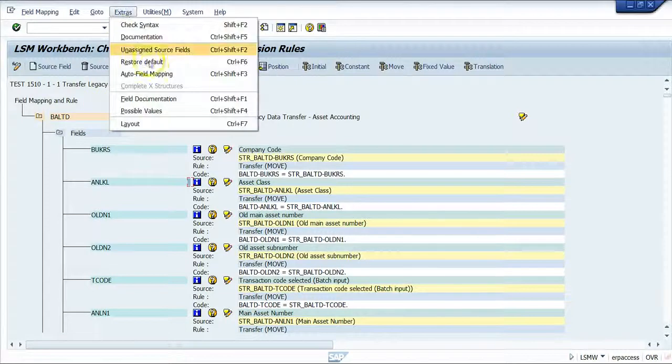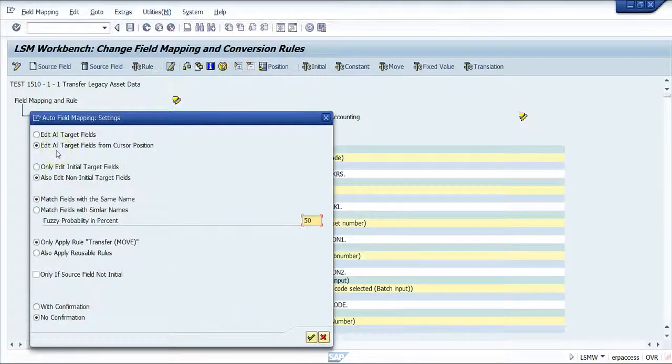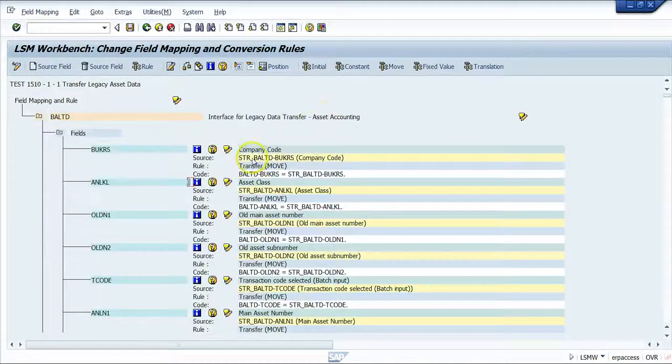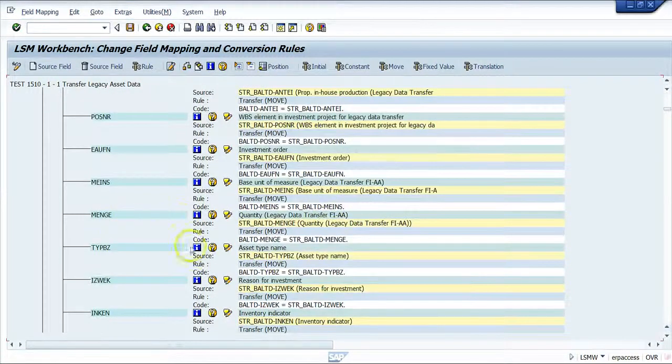But I prefer to use this option here, which is the auto field mapping. And here we have some options. You can change various fields. You have various options you set here. And when you apply this, it matches up field names that are the same. So that's the value of creating fields from the data repository, which have the same name as the fields within the SAP structure. So when we run the auto mapping, it's all done for you. You don't have to go through it line by line. And that's very important when you have dozens and dozens of fields, as we have in this particular example here. So that's how we do the field mapping and conversion rules.